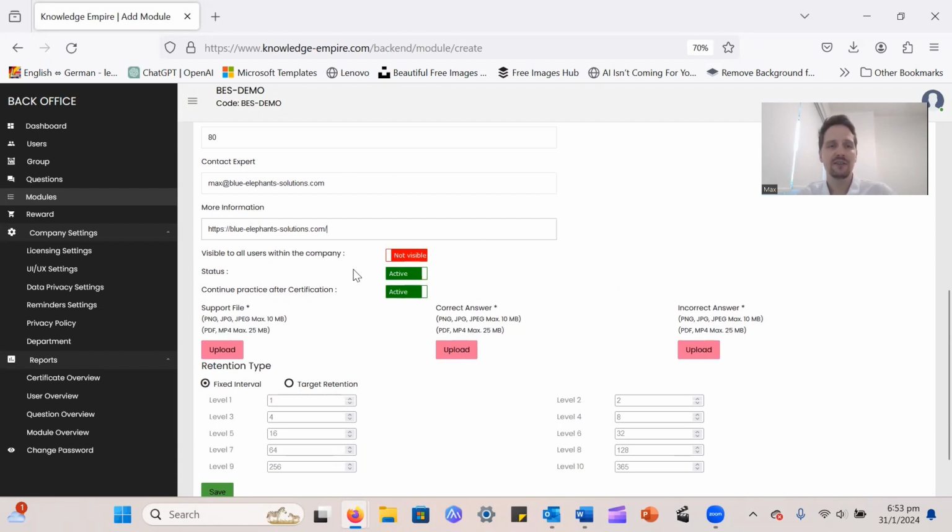The next section, those three buttons here. So the first one, visible to all users within the company, basically decides whether you want this module to automatically be seen by everyone in the company, or if you only target a specific group of people with it, you might not want to use that. So by default, it's set on not visible, and will only be visible then to the people you assign it to, but you can change that here.